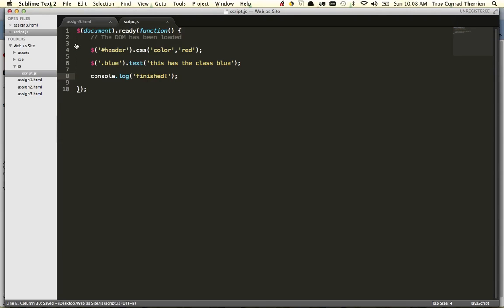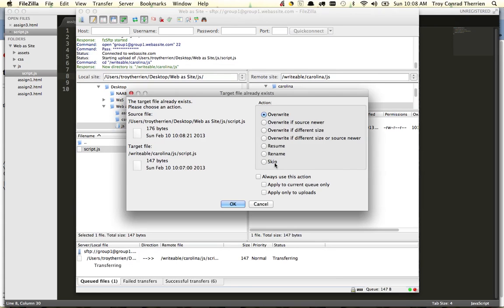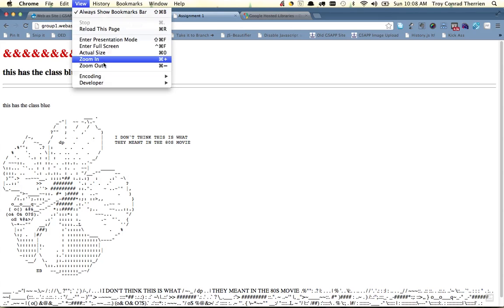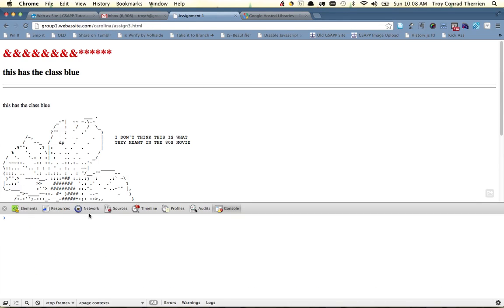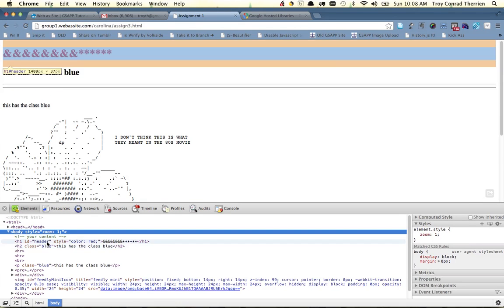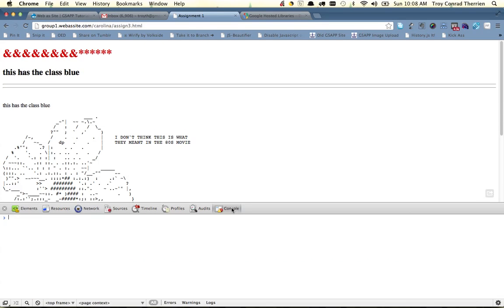Save this, upload the new version of the script. And when we come back here, if you're using Chrome, which we recommend for this class, if you go under View, Developer, Developer Tools, there's a number of tabs under here. Elements will allow you to inspect the different elements of your page. So as I hover over the different elements, you'll see on the top that they're being selected in blue, and their margins are being shown in orange. But if you come over to console, this is where your console.log statements will be rendered out.